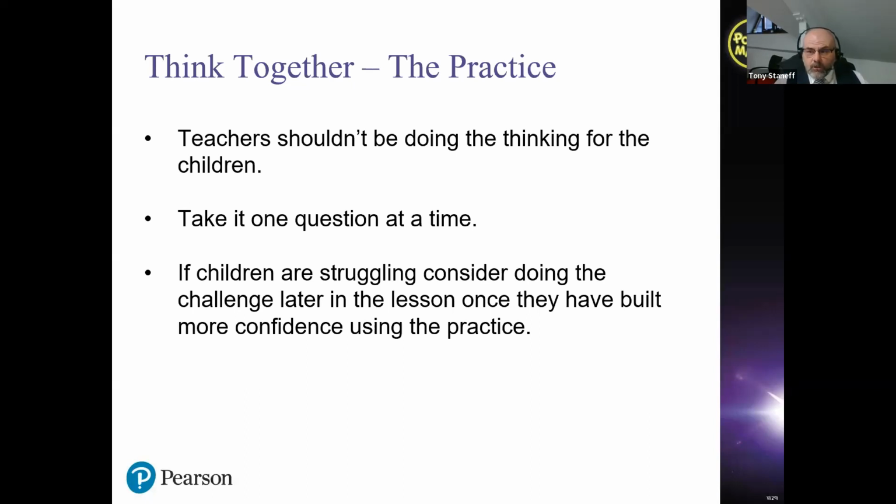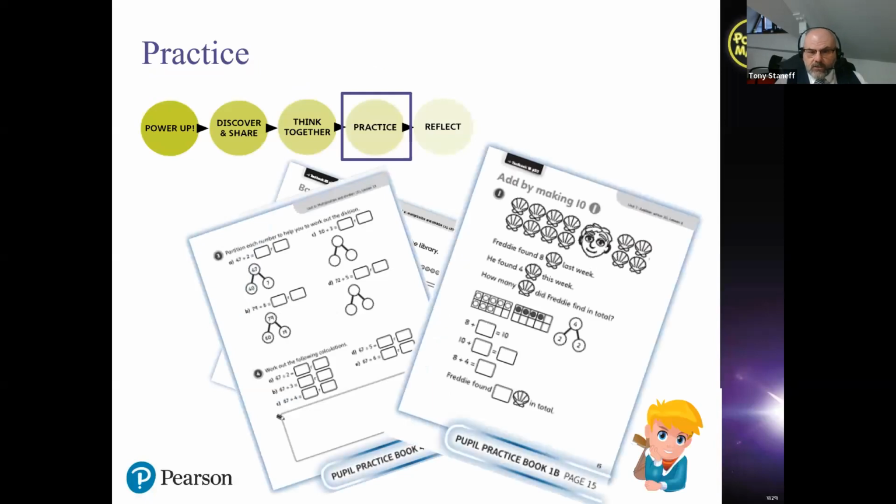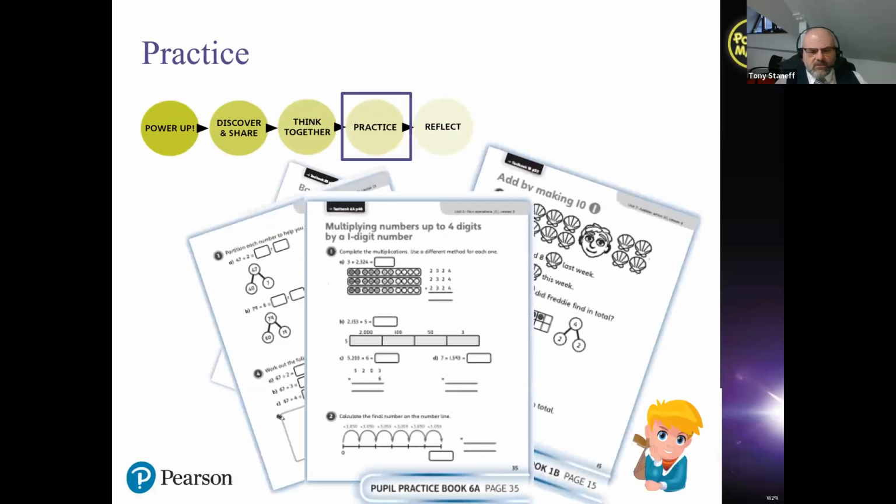So I'm going to move on briefly to the practice section, because I know Josh is going to pick up on some things on the practice section. Those are just a few images from the practice section. Now, the practice book is designed for more independent practice. It's designed to help children have a go at the things that they've just learned.